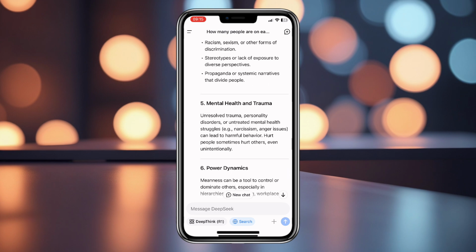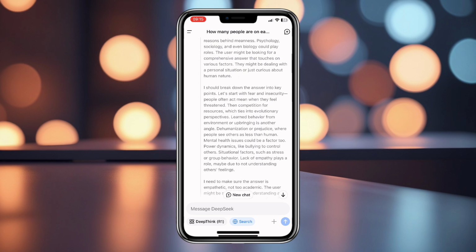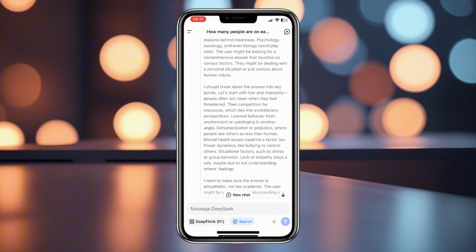Overall, it doesn't really matter which one you use. For the average user, you won't notice a difference in AI quality.